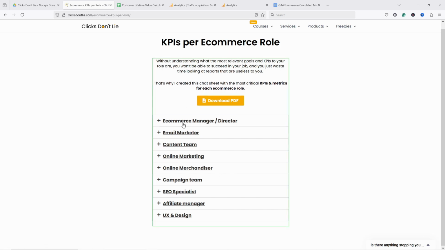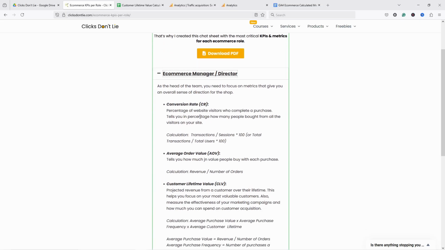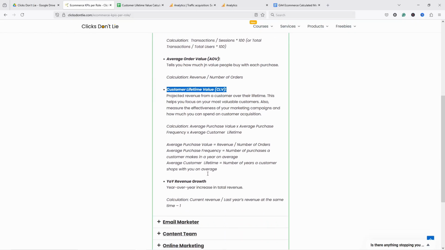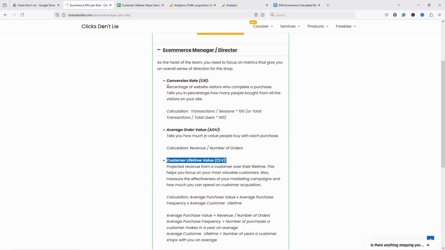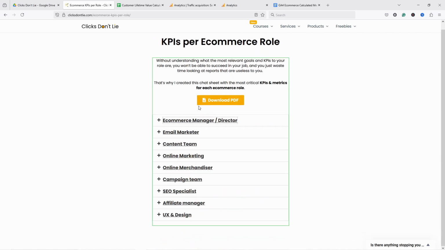For example, here we have e-commerce manager. If I click on it, here we have the KPIs that I would see as the most important. For an e-commerce manager, it's a bit more high level KPIs like customer lifetime value and year on year revenue growth. So obviously this will depend on the role. I also added the explanation of what it means, and the calculation of how you can get to this number. I created this so you have a starting point, and from here you can take it on and maybe add some other KPIs that fit your role. However, you can check out all of them here.